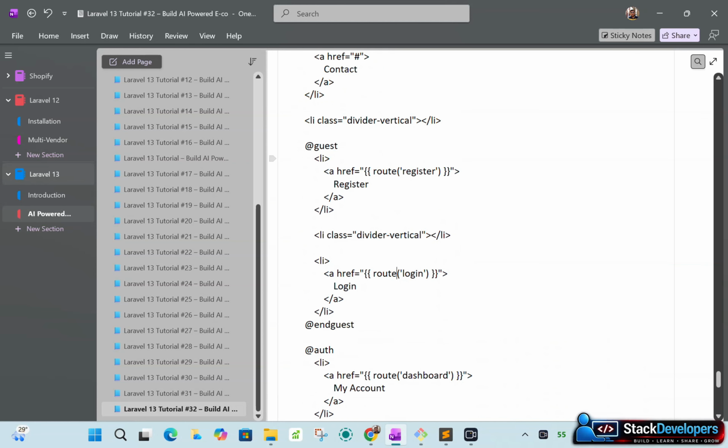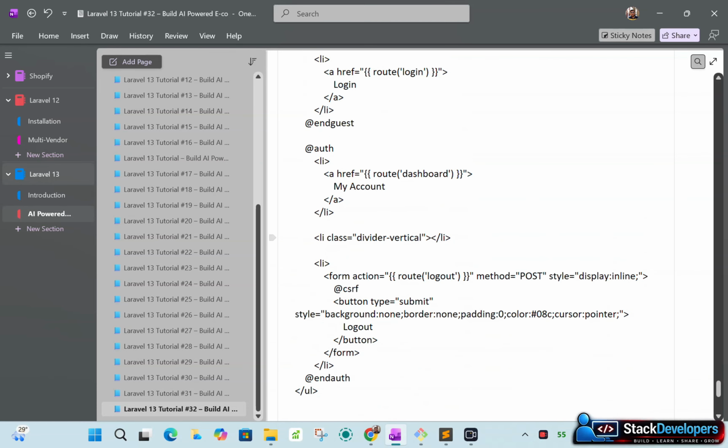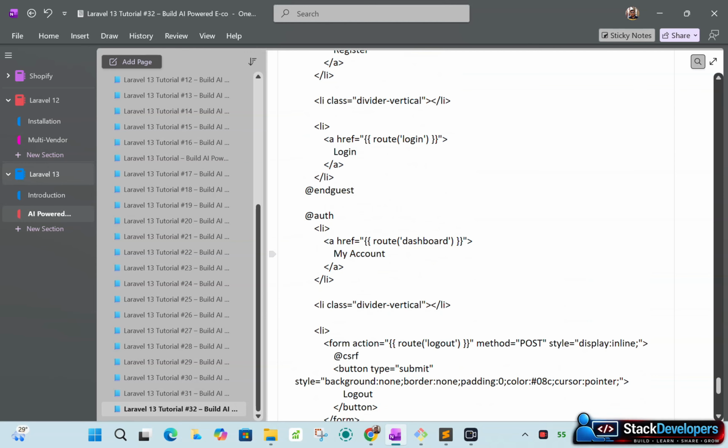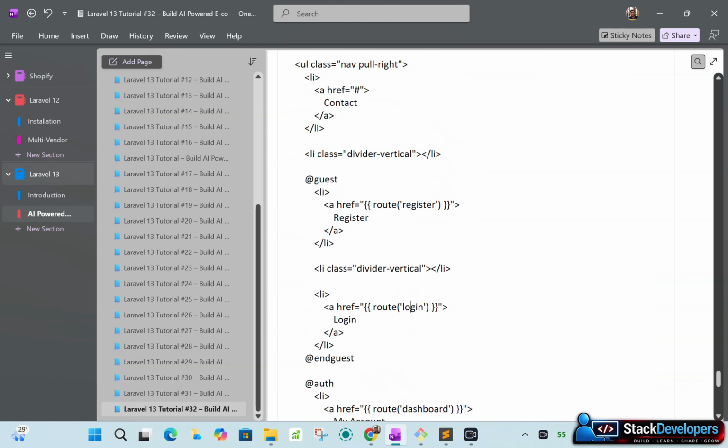See, in this case, if the user is not logged in, then we'll ask the user to register or login. And if the user is already logged in, then we will send the user to my account. We'll also display the logout button. This is the logout form that we will work on later on. Even the login we will work on later on.